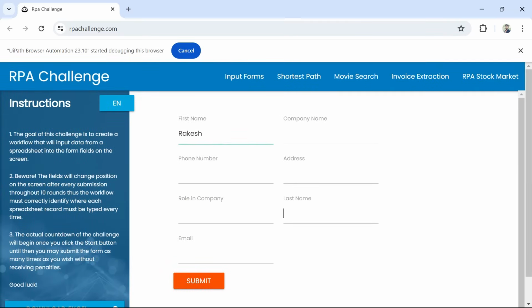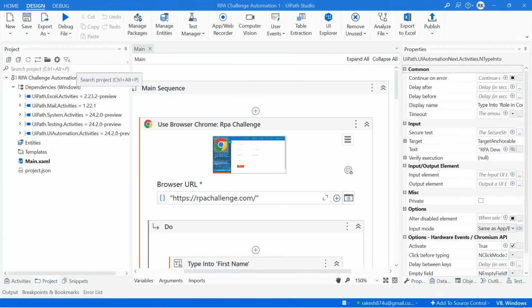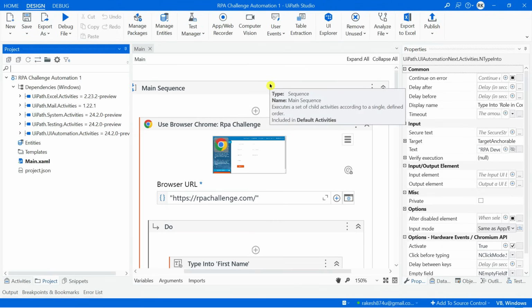See, again it has opened the website and is entering the details. See how nicely it is entering the details and hitting on submit. Getting it? So this is a pretty simple automation that we have built. So now what comes to our mind?